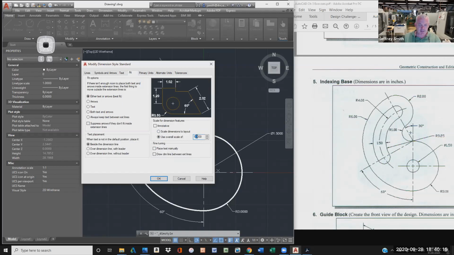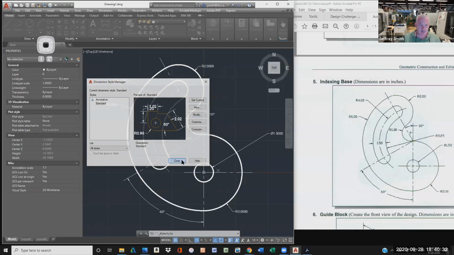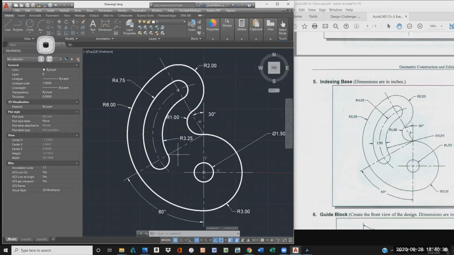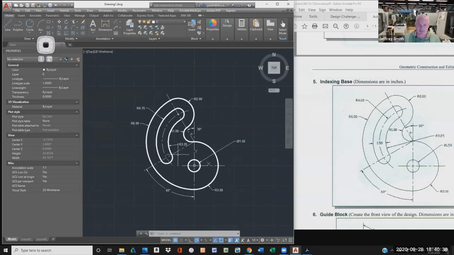I do this because if you do it here as the overall scale, you'll notice that the arrows, the gaps, everything scales at the same rate, so everything is proportionally correct. I don't think I'm missing anything here. I'll say close, and there we go. I think I'm doing pretty well here. I'm going to stop the demo there because I'm essentially done.